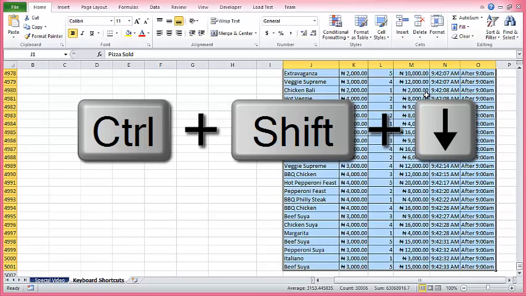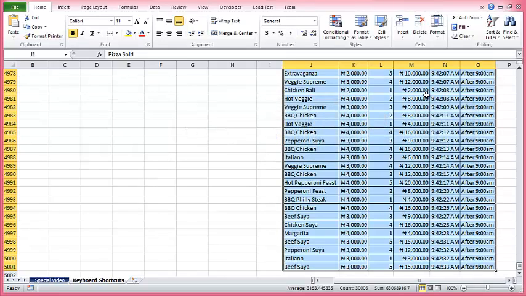do the down arrow. The shift ensures that every cell I pass over is selected, while the control with the down arrow goes to the last entry downwards. So that's how you use the control and the shift key keyboard shortcut to select multiple cells.